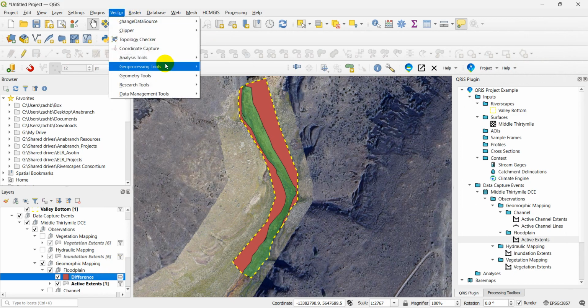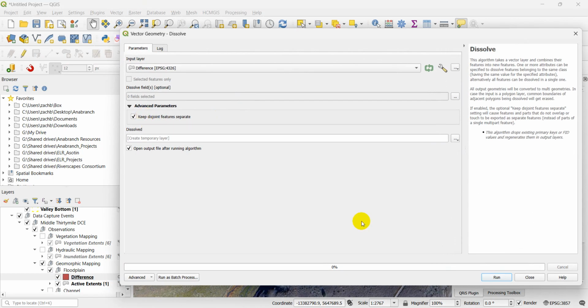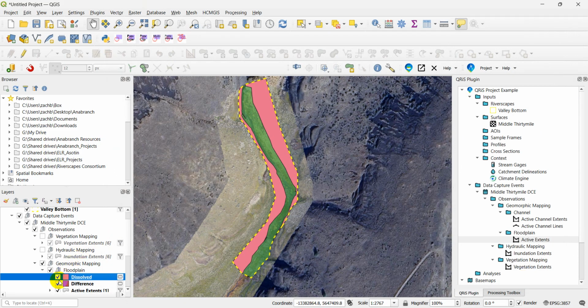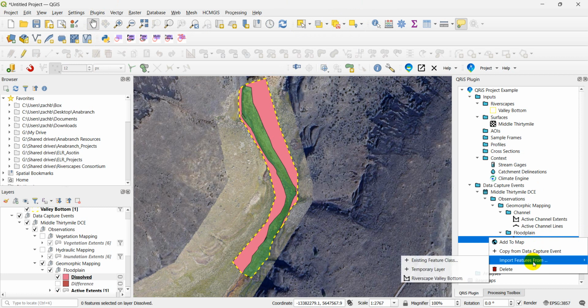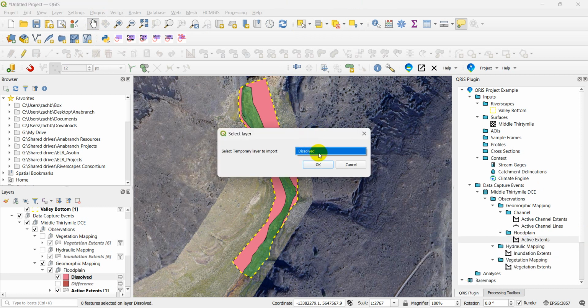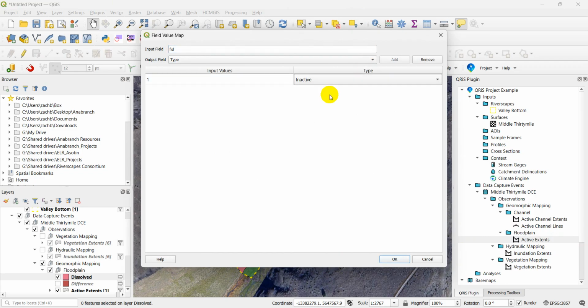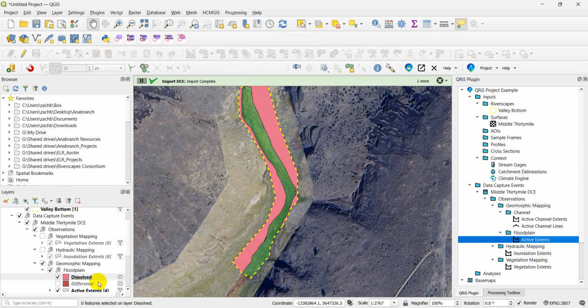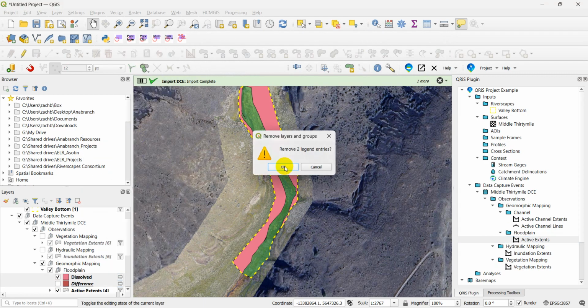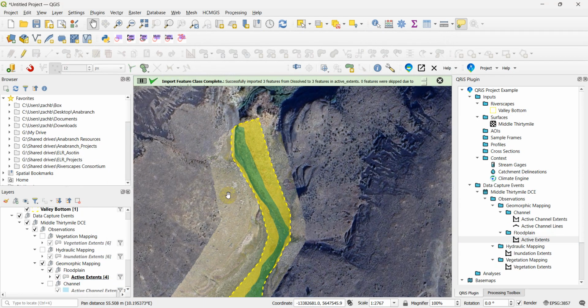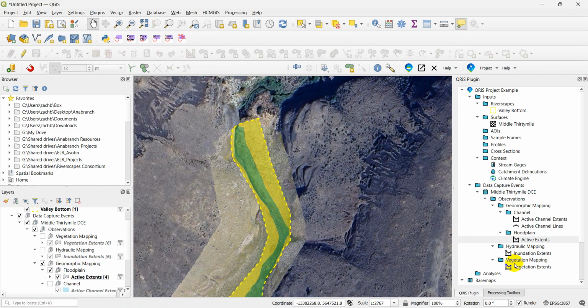So now we have the difference between the valley bottom extent and the active extent to give us our inactive extents. And then we'll do as before, we'll simply dissolve it and keep those disjoint features separate so that they're not multi-part features. Then we'll import from the temporary layer. We'll select that dissolved temporary layer, and we'll turn all these off and then just call this inactive and hit OK. And there you go.